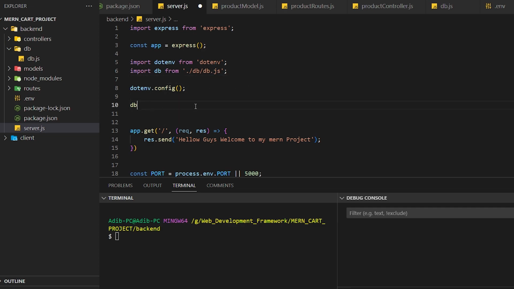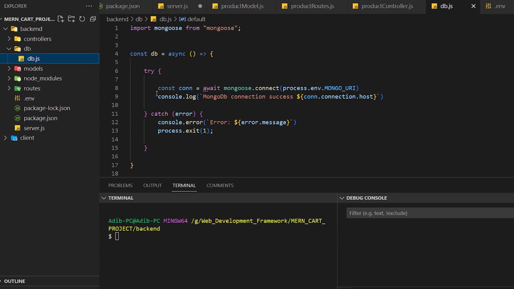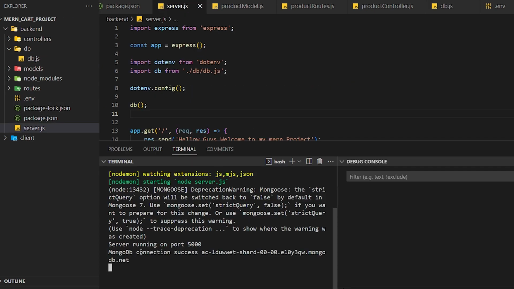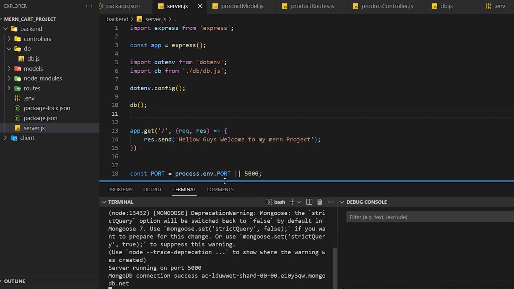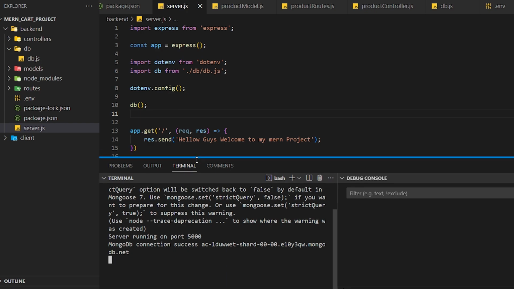Okay, so we just call this function here. This function is coming from this db.js. So this is the function. This will make sure that your Mongoose is connected to the MongoDB URI, and now your application is connected with the MongoDB. Okay, so this is the setup that you need to do. Okay, MongoDB connection success. As you can see, this is the host name. So this is very important, and we connected our application with the MongoDB.